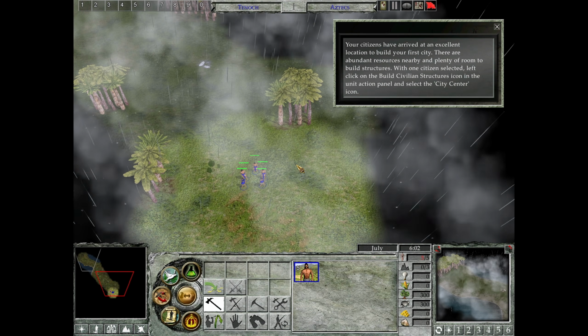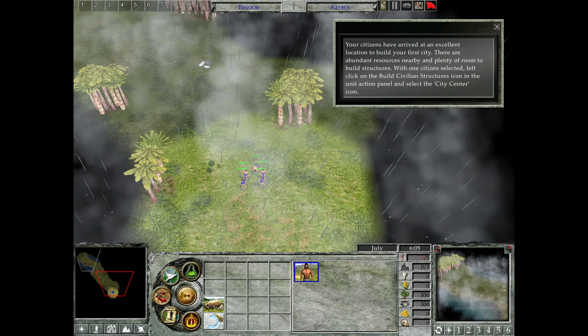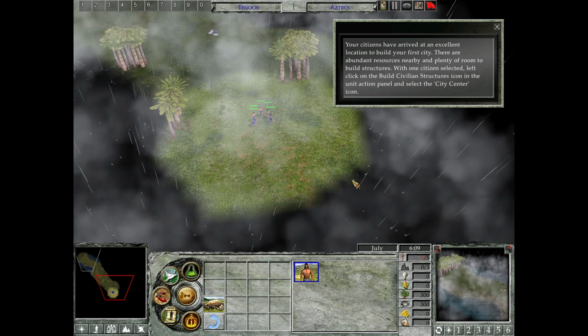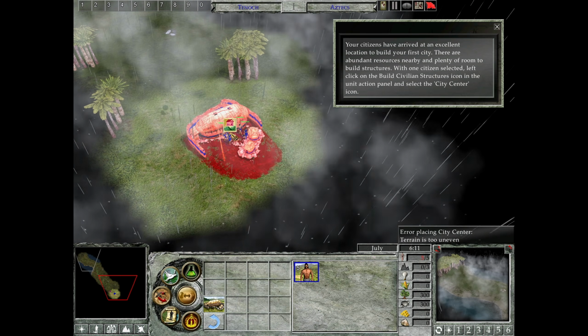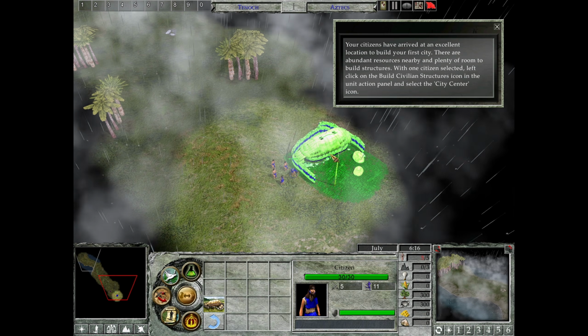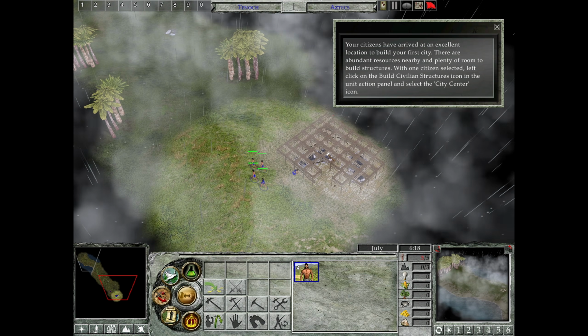Your citizens have arrived at an excellent location to build your first city. There are abundant resources nearby and plenty of room to build structures. With one citizen selected, left-click on the Build Civilian Structures icon in the Unit Action panel and select the City Center icon.